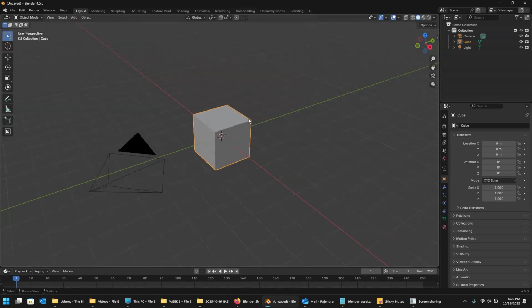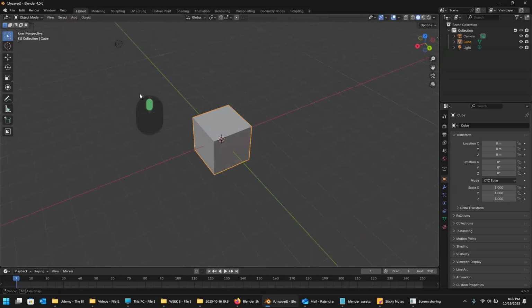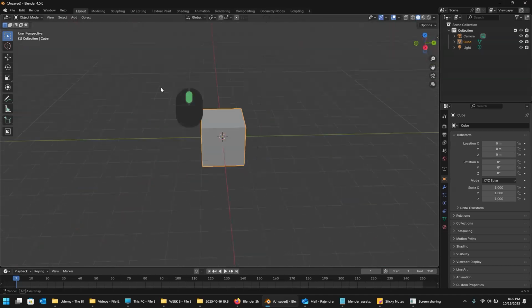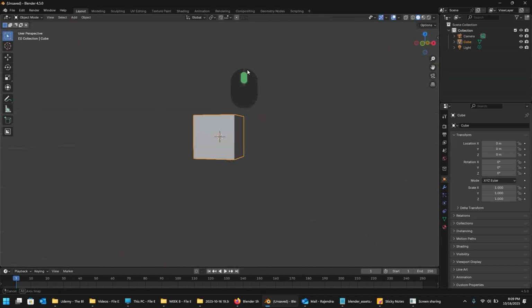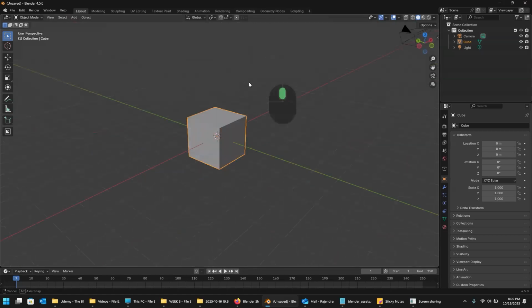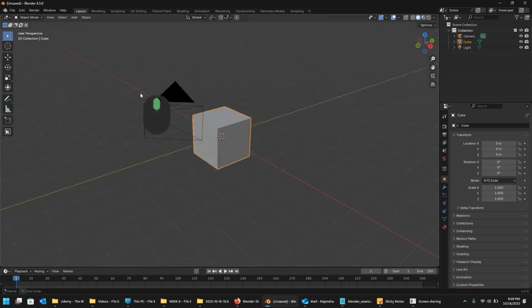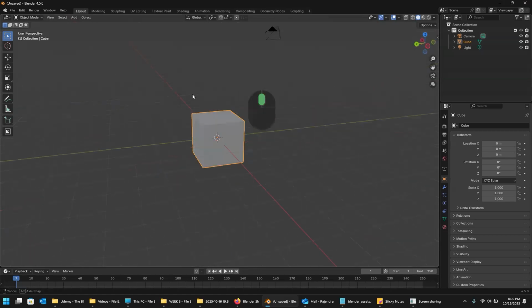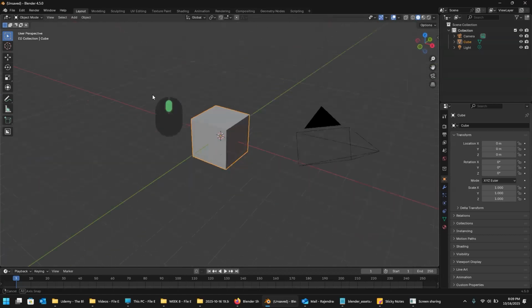So the first thing you have to do is hold your middle mouse button. When I say hold, I mean click and hold your middle mouse button, and when you move your mouse, this is what we call a tumble. The moment you open Blender, you get a default cube. So click and hold the middle mouse button and move. This is called tumble, where the camera is rotating around the object.